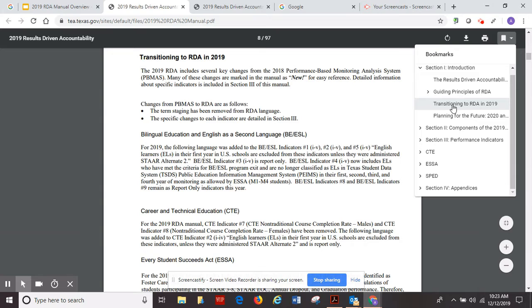So next then would be the information about us transitioning into RDA in 2019 from the 2018 performance-based monitoring analysis system. Many of these changes are marked in the manual as new, so you'll want to look for that. And you will also want to look at the information that is detailed in Section 3 for each specific indicator.